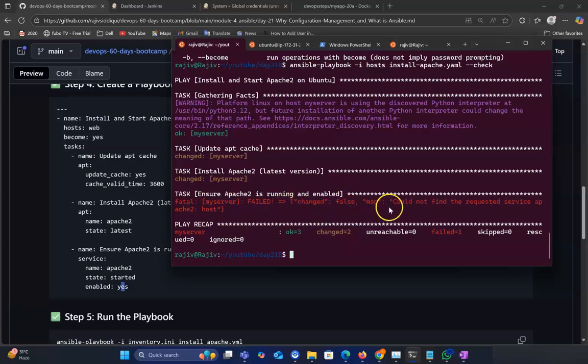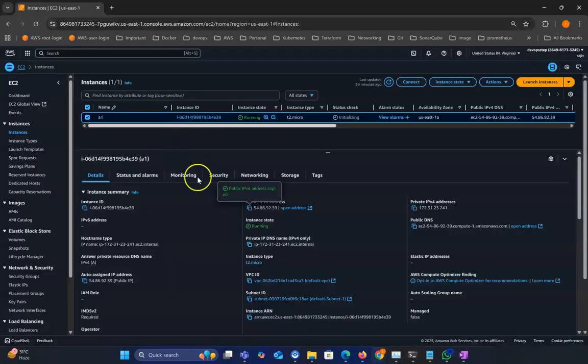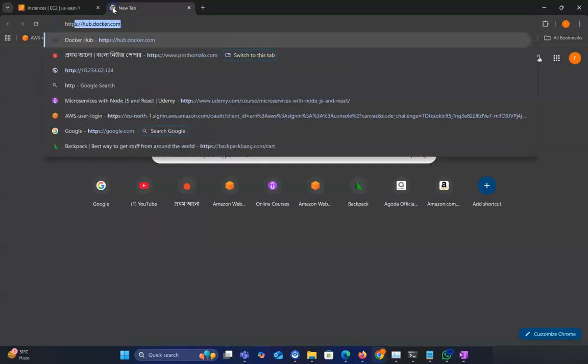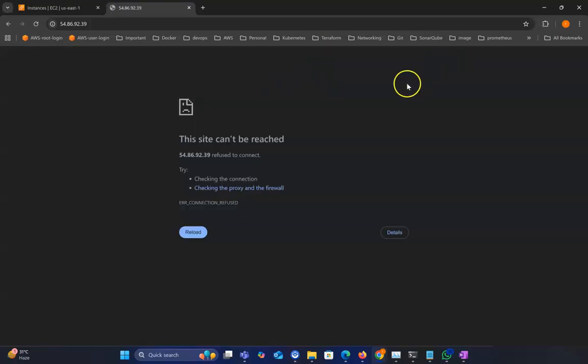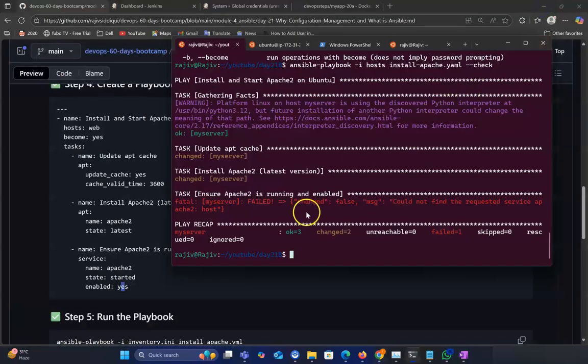So when we run the command, then it will not show. Let me show you one thing. If we go to the IP, we need to make sure. You can see there is no Apache default page coming. So now run the command.